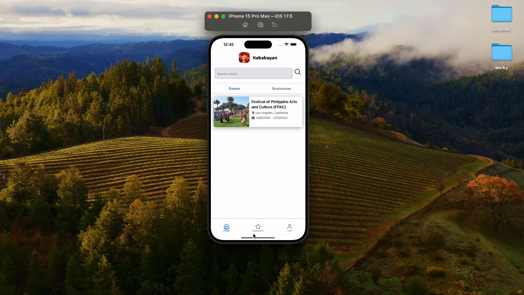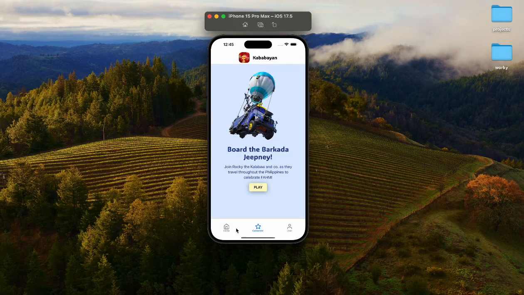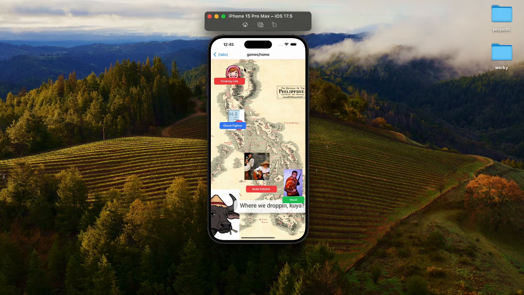One thing you might have noticed is that we have a Celebrate tab. This tab is going to be where creators can provide games or stories or anything that they've made, and we can upload it to this tab so that users can play the different games or experiences that other Filipino creators have added. So we have a Bacardi GP where we get to join Rocket the Calabaw as we travel through the Philippines to celebrate Filipino American History Month. And if we click on play, there's a wide variety of different games and experiences that we can go through.